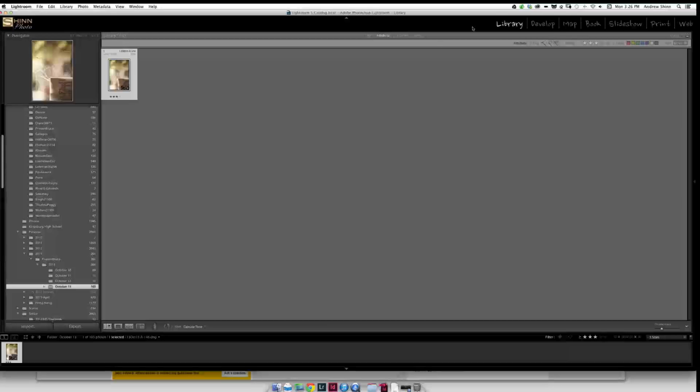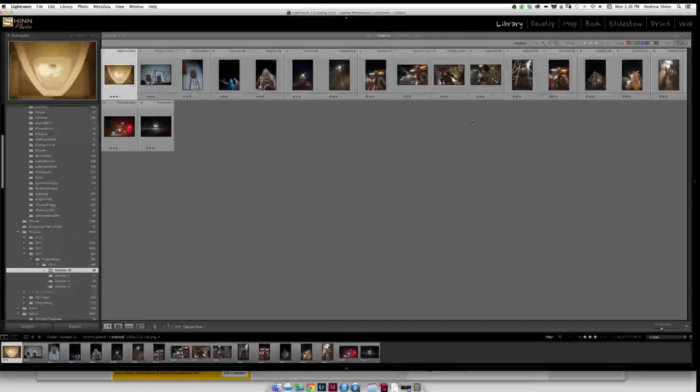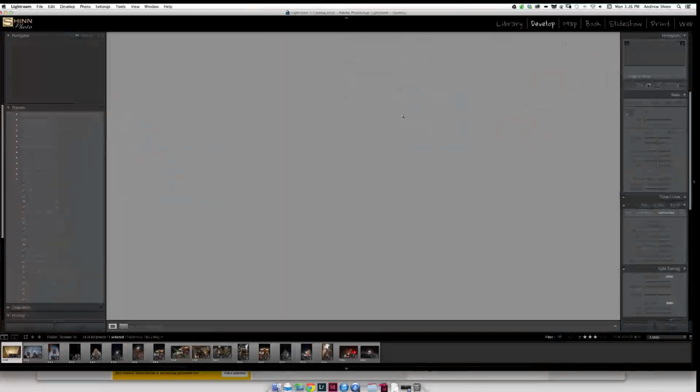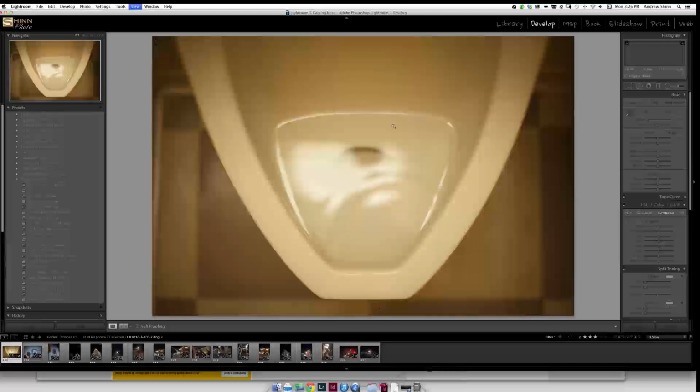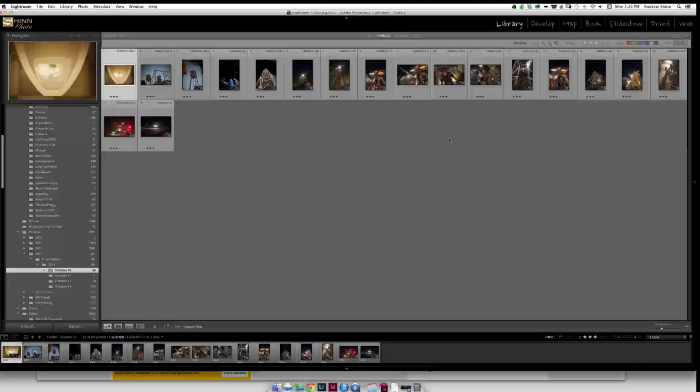Back to the grid view, which is within the library using the G key, and back to our climbing pictures here. Let's develop these, so I'm going to use D. Oh, you notice in the grid view here, in the library module, I have attribute selected as a way to sort and filter these pictures, and I've assigned a rating of 3 to all these that I want to take a look at for future use.